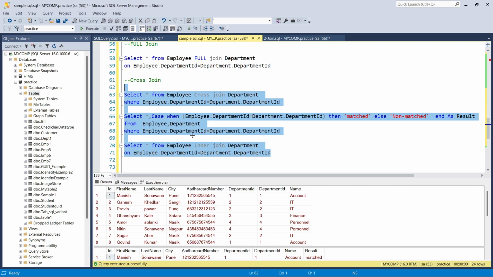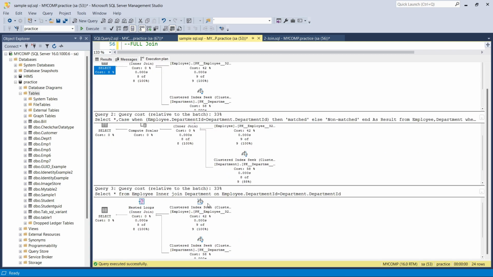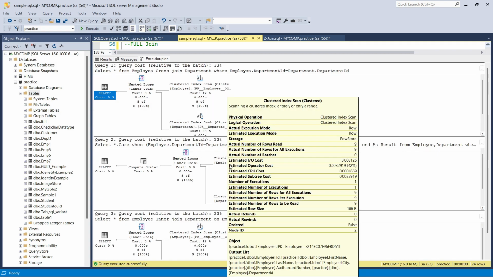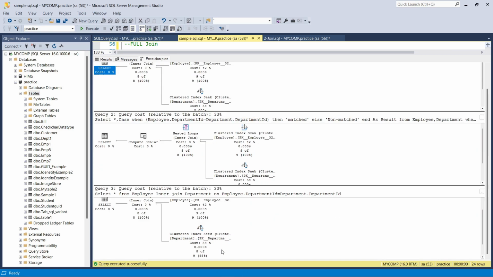Here is the execution plan. I turn it on, and here you could say there is 33%, 33%, 33%. There is a clustered index scan. At the end we added a case condition, that's why the plan is slightly different, but here you could see there is a clustered index scan. From that we are getting the records, so no change in that.